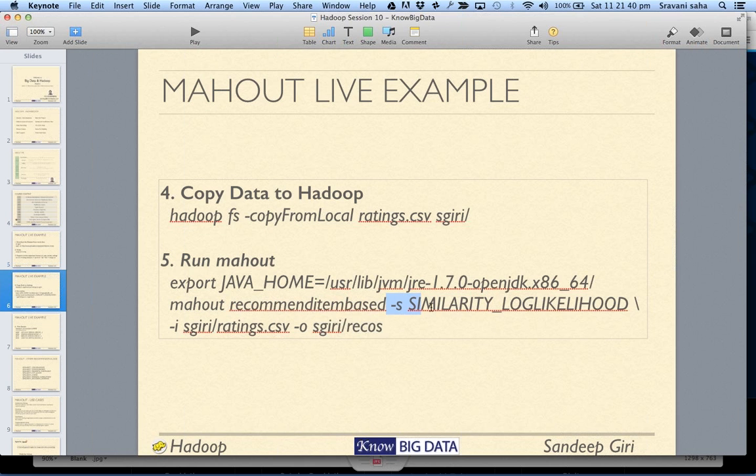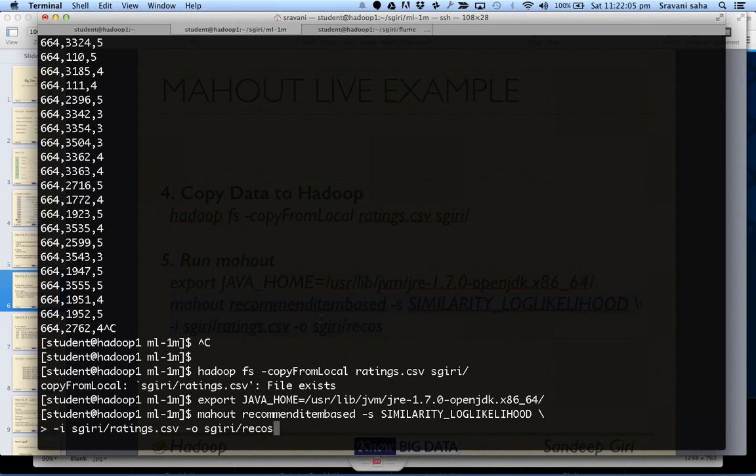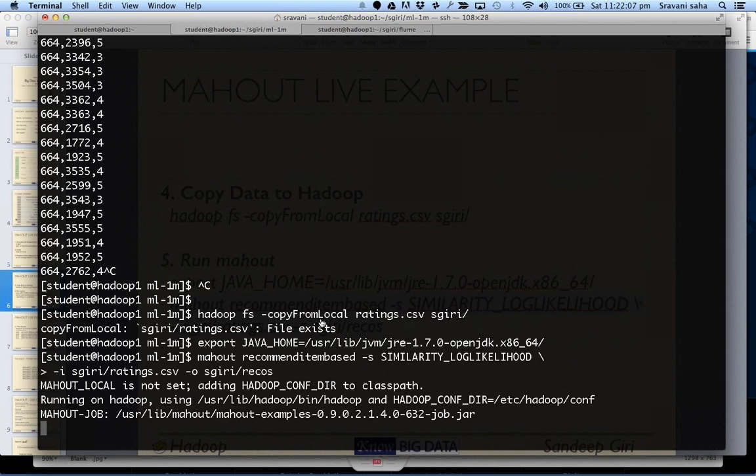And which algorithm do I want to use? I want to use this algorithm: similarity log likelihood. I would not go into the details about how it does it because that will be beyond the scope of the session. And this is my input file. All right. Now let it run.